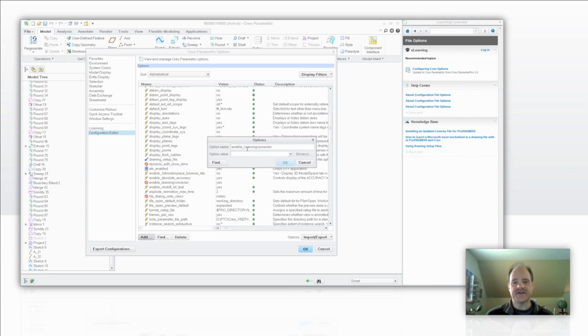You'll notice that I've got that put in there right now, but you'll notice that there aren't any option values because this is a hidden command. I just type in yes at this point, say OK, and that will establish enabling the Learning Connector. Now don't forget to export that config option into your config.pro so the next time you turn on Creo Parametric, it'll engage itself.